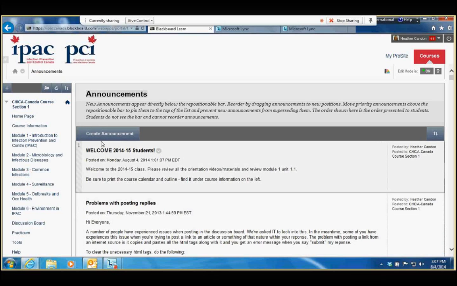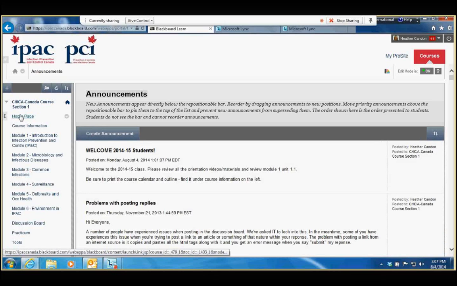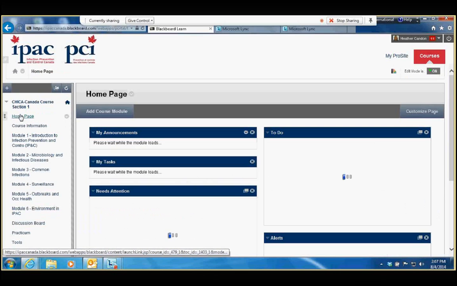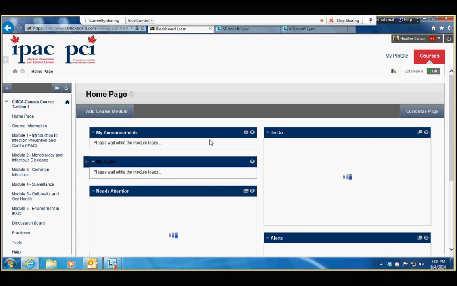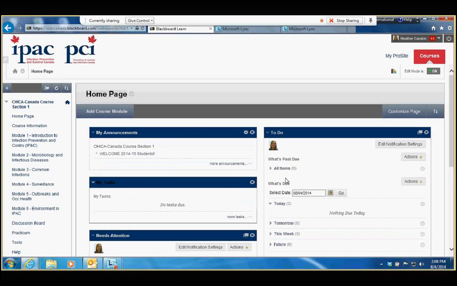And again, you're not going to be seeing all these announcements. You should only see that first announcement. That's right, yeah. So to get back to the main page, the home page, you just want to click back on home page, and that'll take you back here again, okay? There's not much else that you'll really use in this main screen.